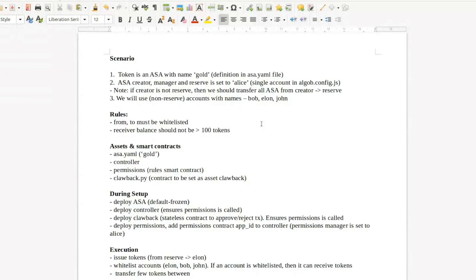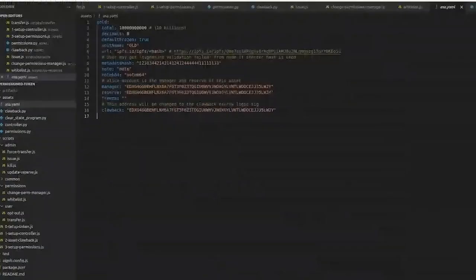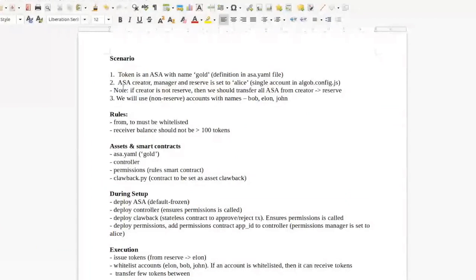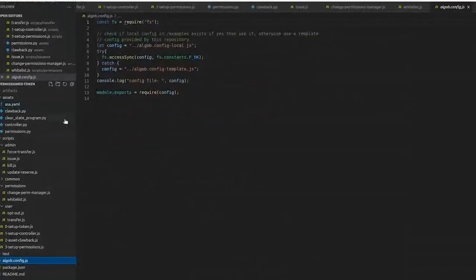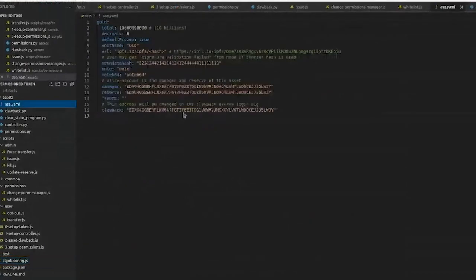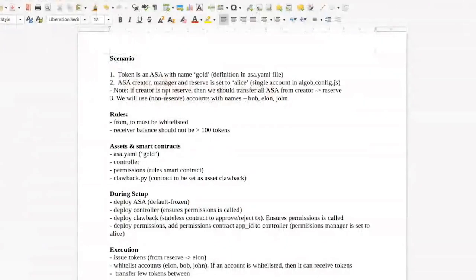Like Robert explained, in this example, we implement an algo example using permission token. In this scenario, we have a token which is an Algorand standard asset, and its name is gold, and its definition is in an asset.yaml file. In this file, we have the definition, and for the config, we set the asset creator, manager, and reserve to be a single account, which we call Alice. Alice is a single account whose config is present in the algob config file. So you can pass all accounts in these files, and I'll share the file later.